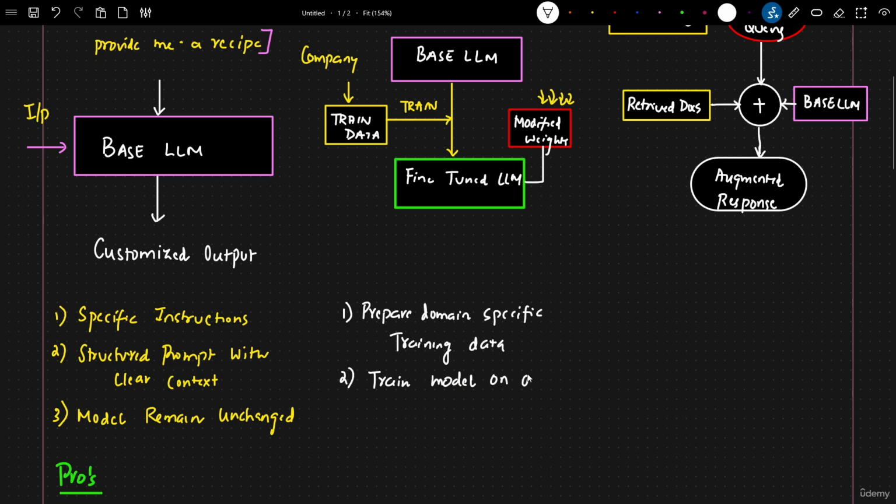On company's data. So this is the second important point. Third is that the model weights are changing, right? They are permanently changed. I will not go back to my base LLM model. Once the training is done based on this new data, the weights will be completely modified. So it basically creates a specialized version. So these are some of the important points.